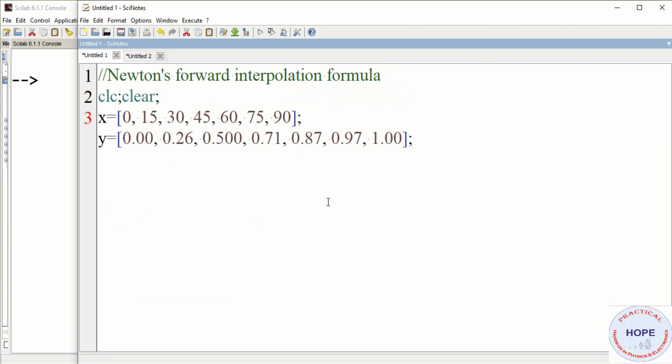First we need to calculate the number of elements, the number of x or y values. We use n equal to length of x or y, because the size of both x and y should be the same. Then we need to calculate the step size, that is the difference between two consecutive x values. So h is the step size equal to x(2) minus x(1). If we write 2 in the bracket, then this 2 is basically the index of the second element of the x vector, that is 15, and x(1) will be 0.